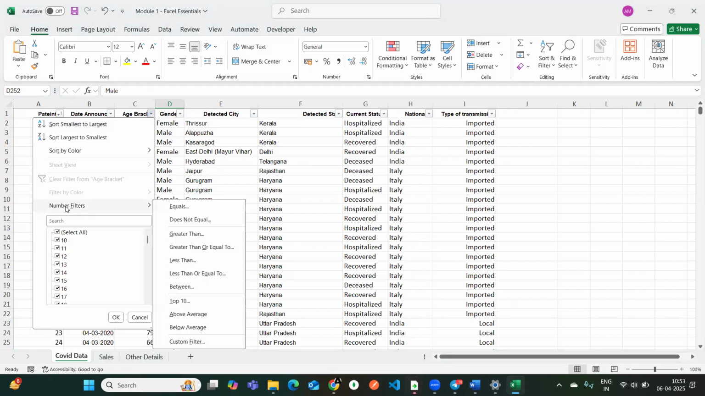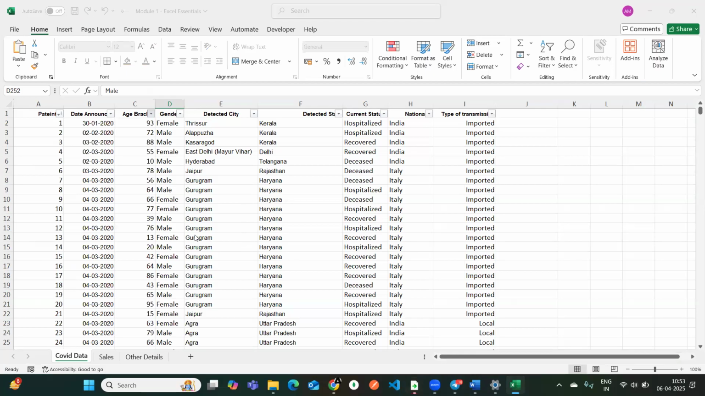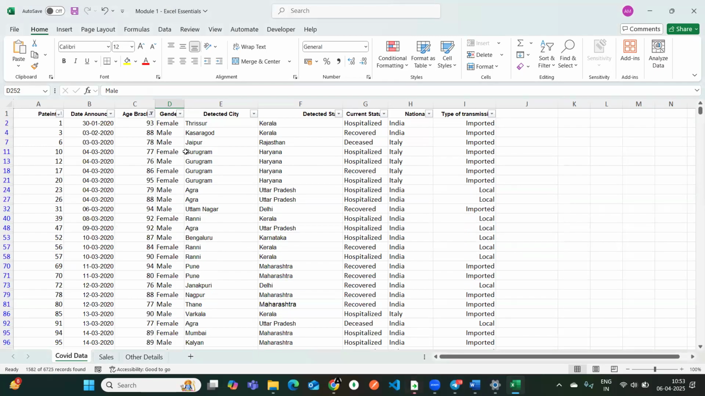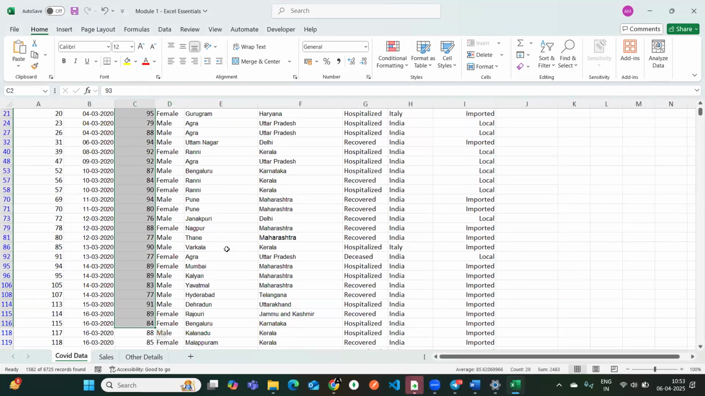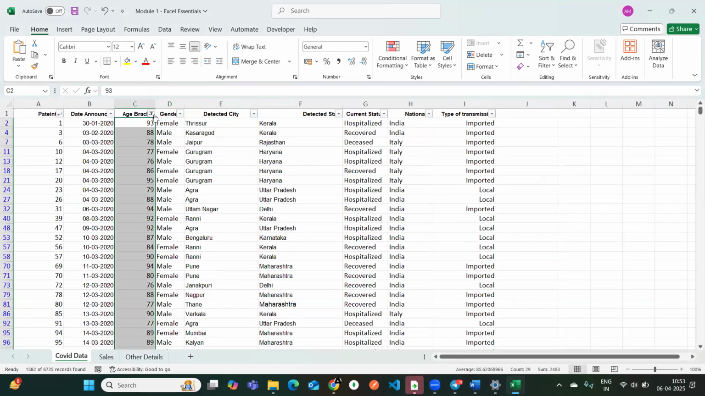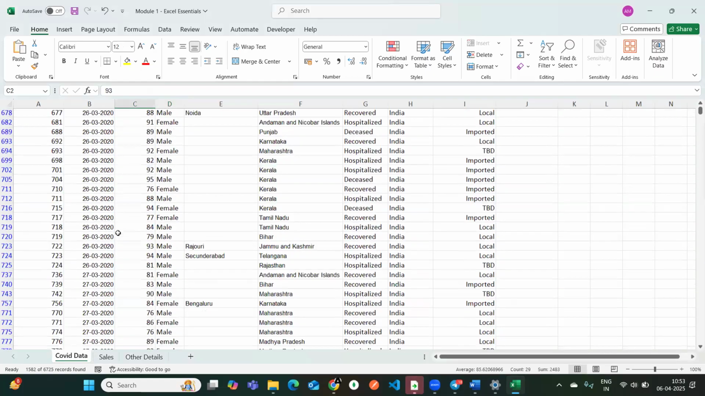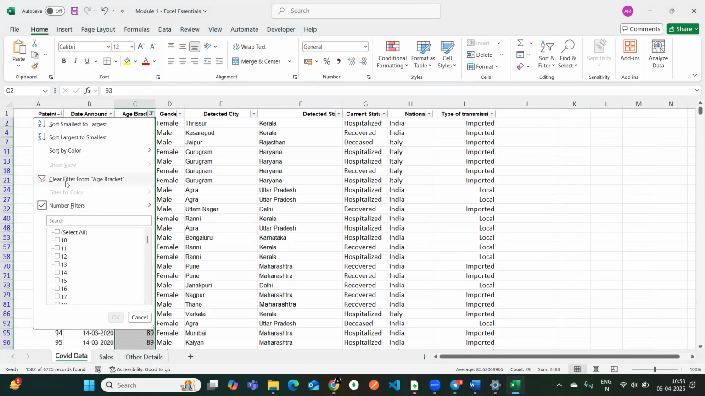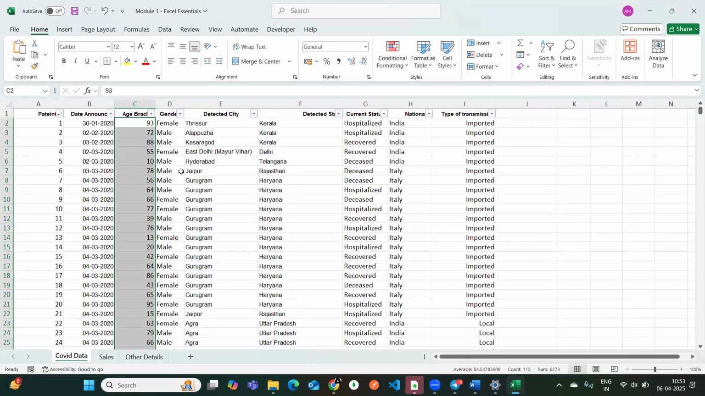I can open this drop down number filters. Here I'm having greater than. Now, when I put greater than here, I'm only going to see patients whose age is greater than 75. Once I click on OK, now I'm only able to see the patients whose age is greater than 75. After this, if you want to just remove this filter, you can just click on this and then you can click on clear filter.